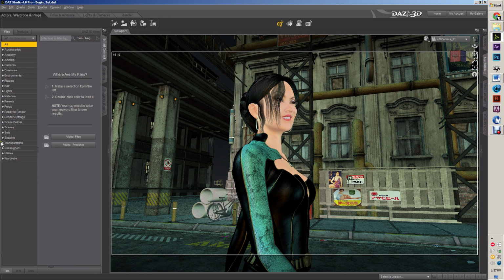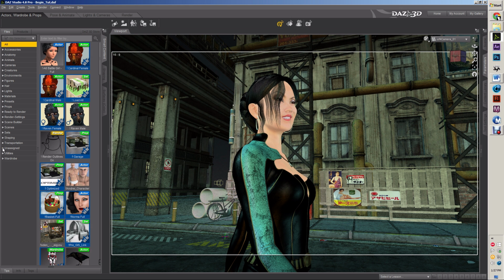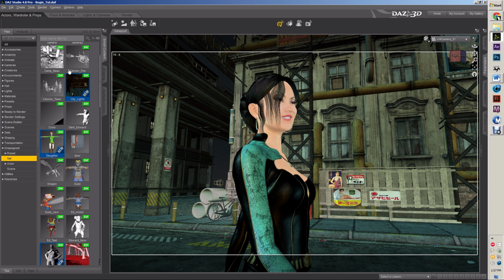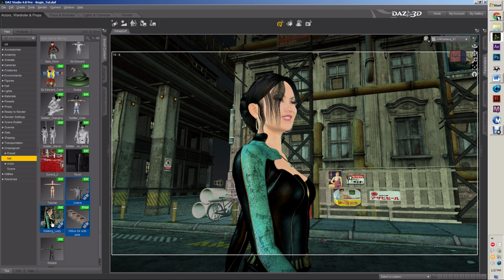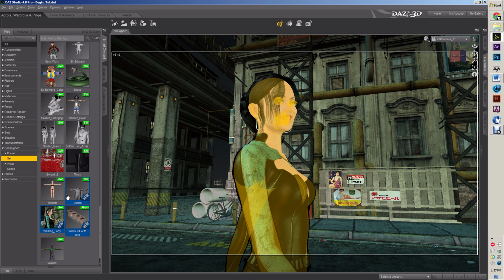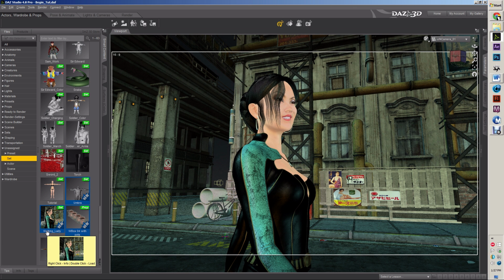Now if I go into, it's always under unassigned, at least it is for me. Unassigned, set, and I look, Walking Lady, there she is. So if I were to bring her in, it'd bring her in with her animation, actually.